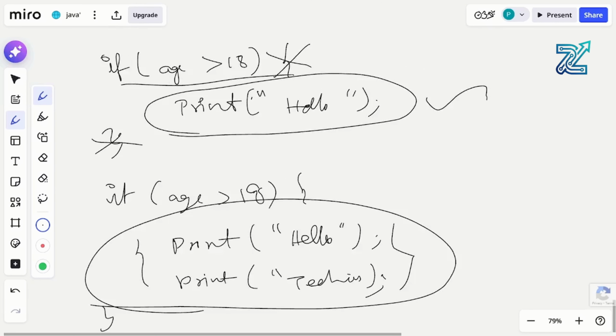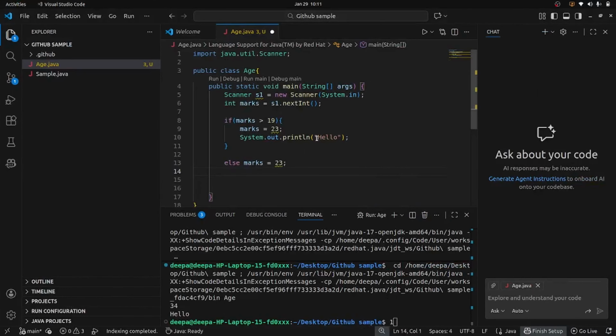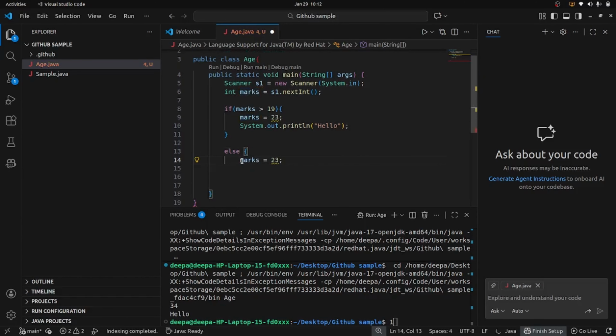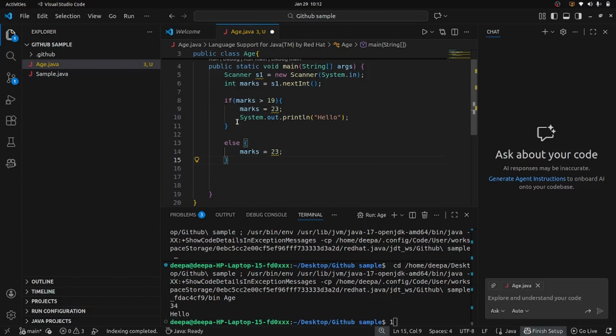I will now run the compiler to check it. So for example, I have written a code. If my marks is greater than 19, then I am changing the value of marks to 23, then I am printing hello. And I have written an else case here. Here I didn't give any curly braces, now I am giving them. See here, it will look like structured code now. But if I remove this, the else case will throw some error. See here what it says.